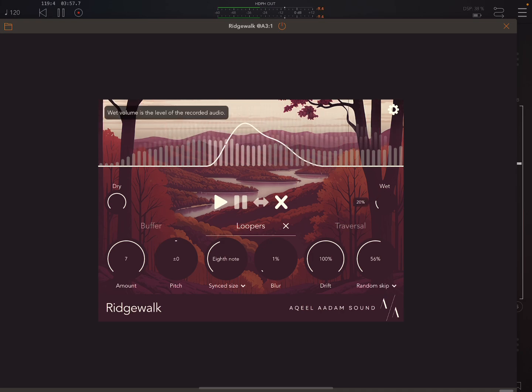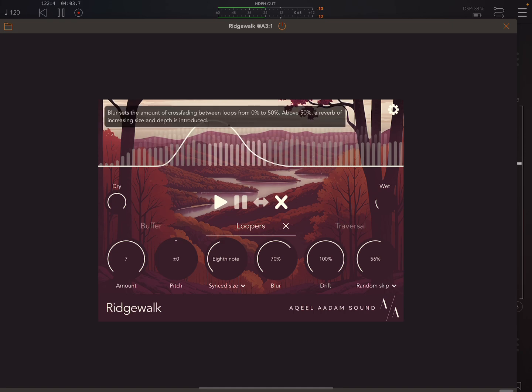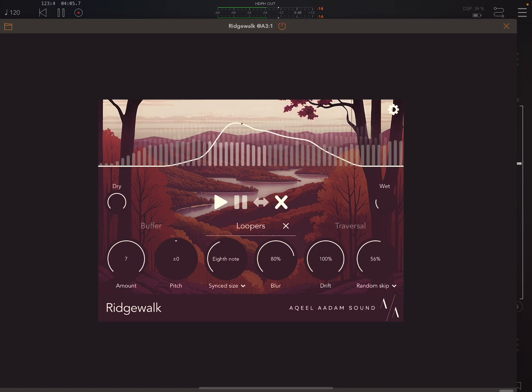I mean, it can be nice to reduce the wet level, and especially if you bring in the blur, it can just be like a nice little kind of reverby thing with a bit of texture. Pitch it and then you got a shimmer reverb basically.